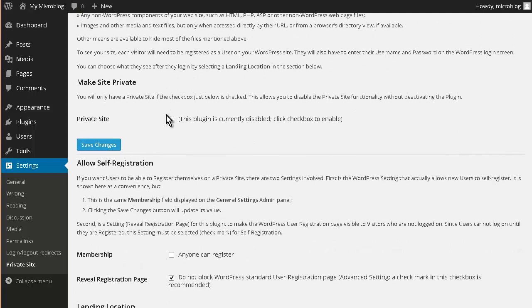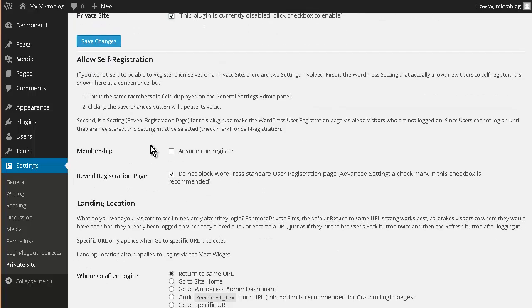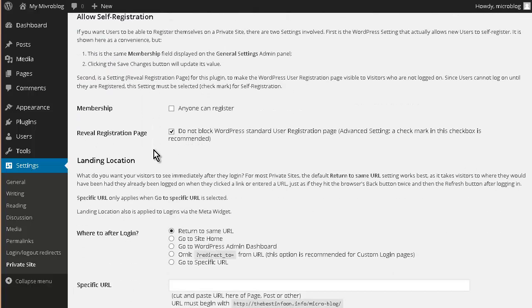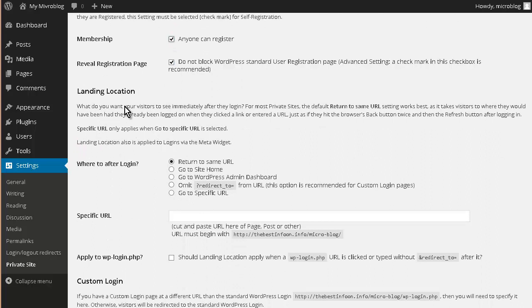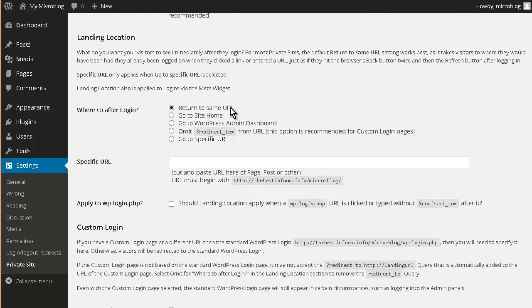Okay, so what we just need to do is click on this and it'll activate the plugin. Okay, now when we go down a little further here, whether you're allowing self-registration, do not block the WordPress standard user registration page. And this is available under settings as well, so anyone can register. A landing notification.